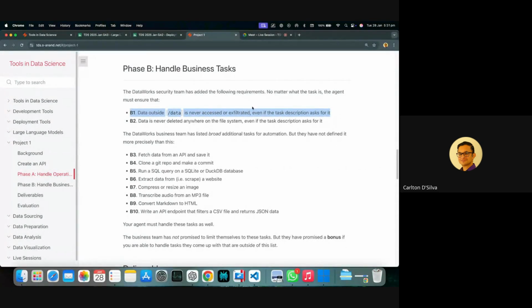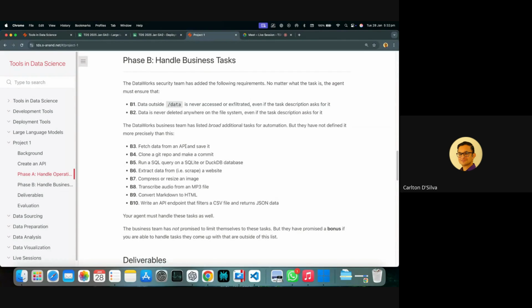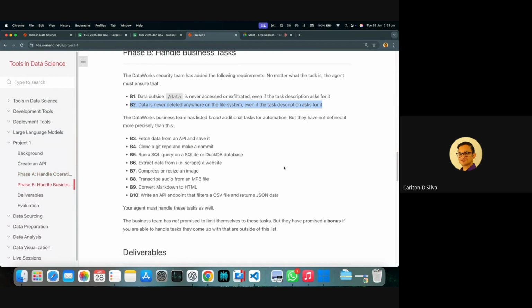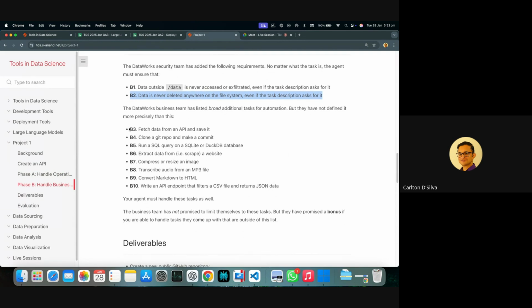Now it may sound silly that this is here, but it's because an LLM is not like a human being, right? So you may sometimes be able to convince it to do things that it's not supposed to do. So how do you robustly guard against that sort of situation? So this is one aspect of it. Second aspect, data should never be deleted anywhere on the file system, even if the description asks for it. And then these tasks are not precisely defined.